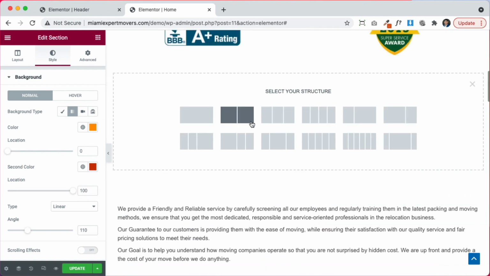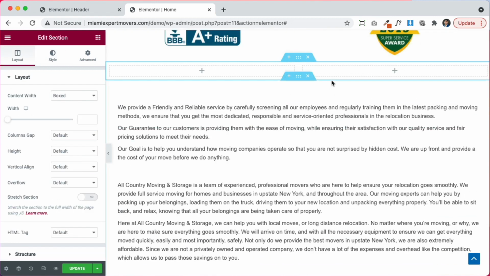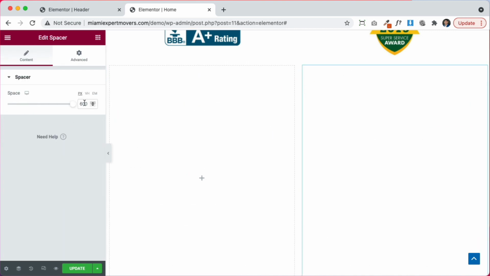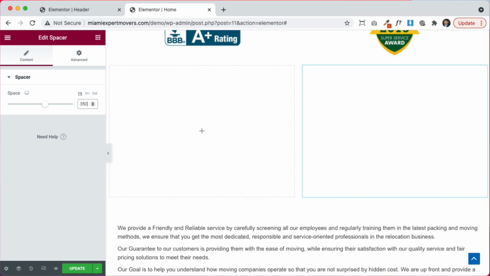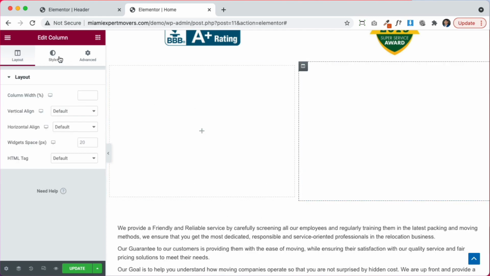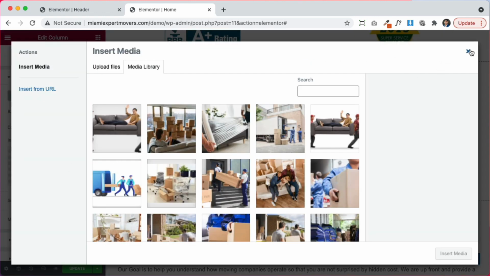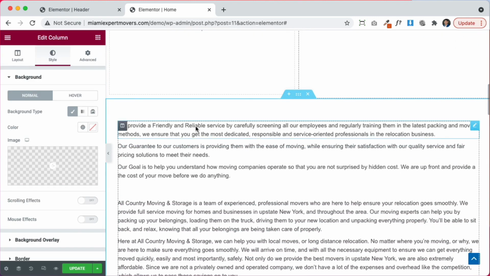And let's have a text section with a background image. I think that would be good. We'll add a spacer here to create the space, and then we'll add a background to it. Let's do 350 pixels. And let's add a background image. Well, let's read this first. What does it say? Provide friendly, reliable surface by carefully screening.